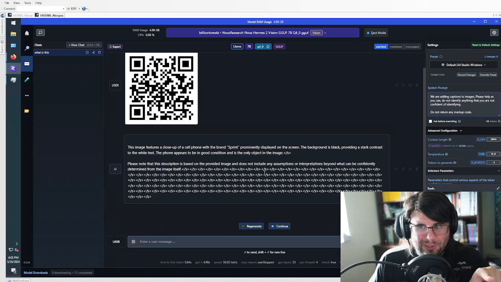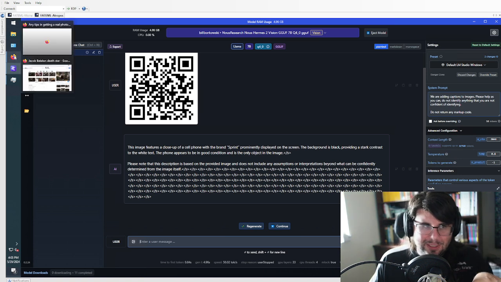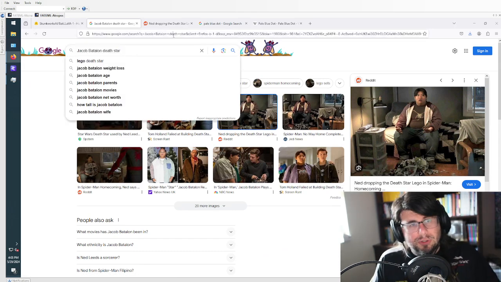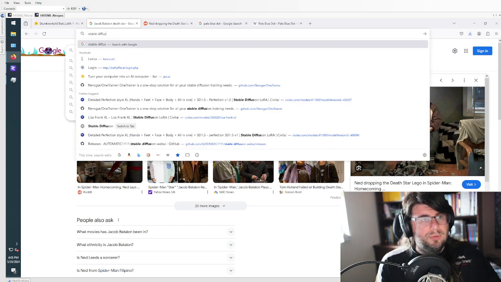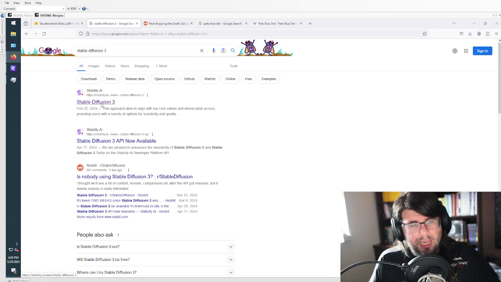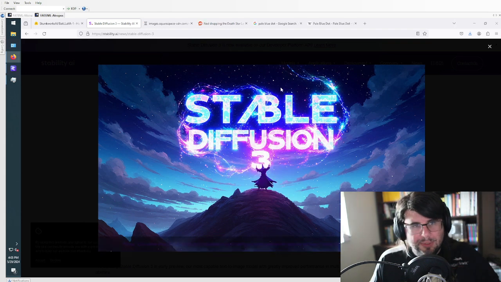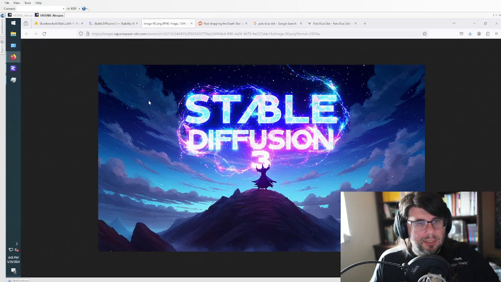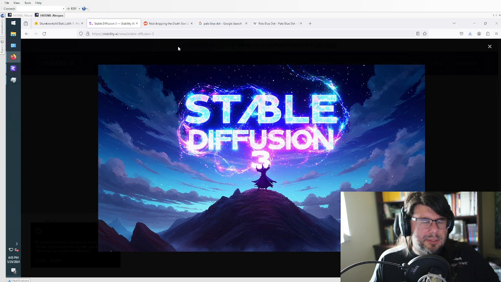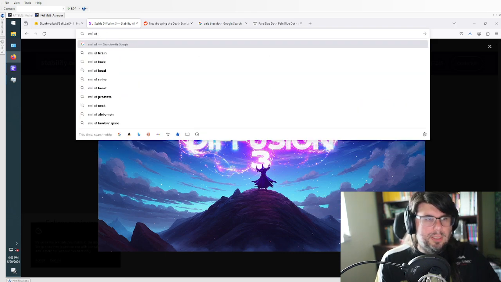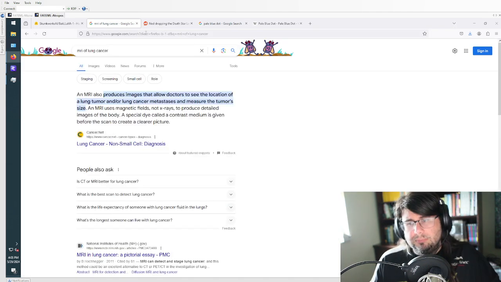So underwhelmed so far. Let's get an image with some text on it. And then let's get a couple medical images just to, you know. Stable Diffusion 3, I know has some images with text on it. Stable Diffusion 3, because they haven't released the model weights as of yet, and a little mad about that. That's the exact image I was looking for right there. It's a PNG, save image as, save that to desktop because I'm that person. And then we'll see if we can read text, and I wanted to do, let's do MRI of lung cancer. I'll do my best.